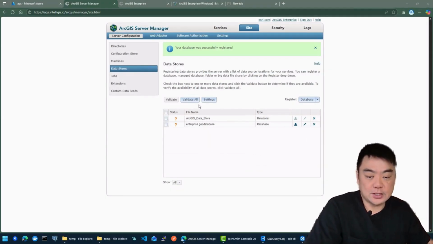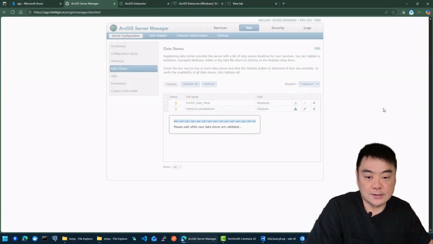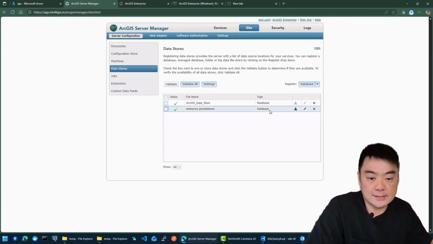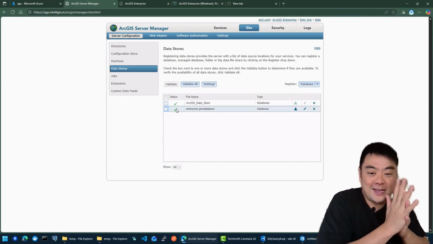Okay, so that's finished registering, and it looks like it was registered successfully. So let's just go and validate everything, make sure it all works. So validate all. And there we go. So the Enterprise Geodatabase is registered. Our old data store obviously is registered and working. That was working before. But this is what you want. You want your 2 green ticks, and those 2 green ticks actually signify the last component of a base deployment of ArcGIS Enterprise. So congratulations for getting this far.